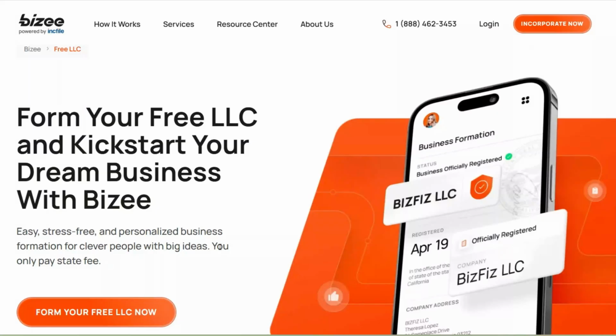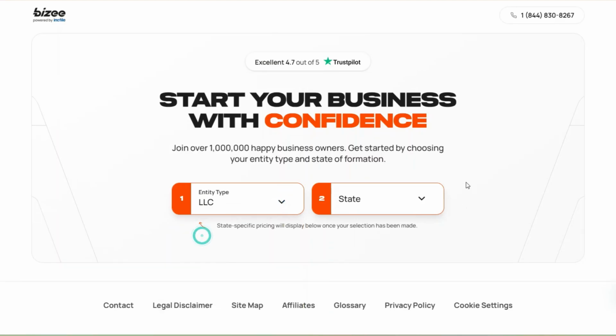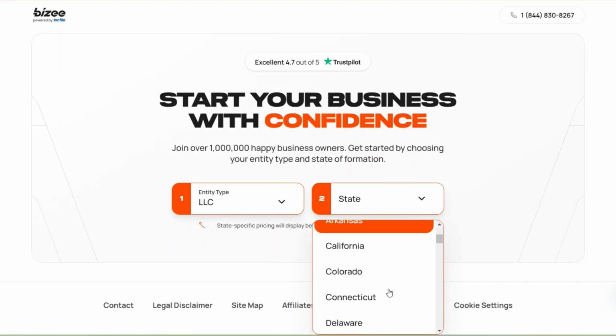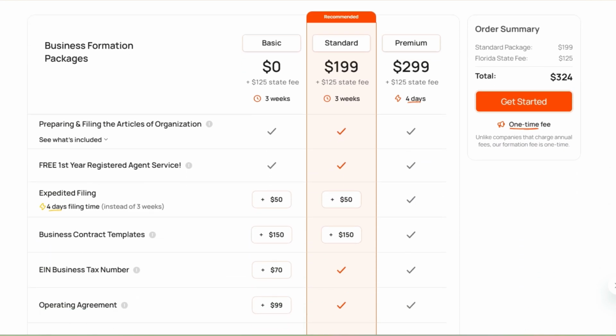Once you click on the link, you will come to this website, and here you click "Form your free LLC now." Here at entity, you will select LLC and state Florida. Once Florida is selected, you will see this package plan here, Basic. It shows $0 plus state fee of $125.